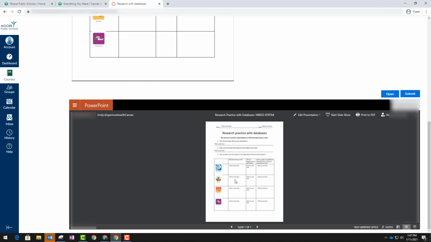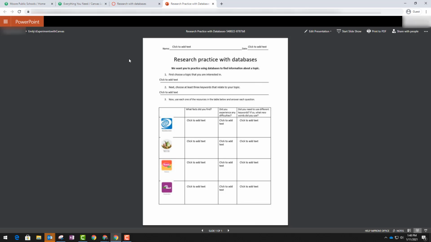Now, it looks really small. If they wanted to try to edit this small version, they could click Edit in Browser. But I recommend that instead the students open it and it will open it in another window. Now they see the image of the assignment, but they still cannot click on it and edit it. They need to come up here and click Edit Presentation.